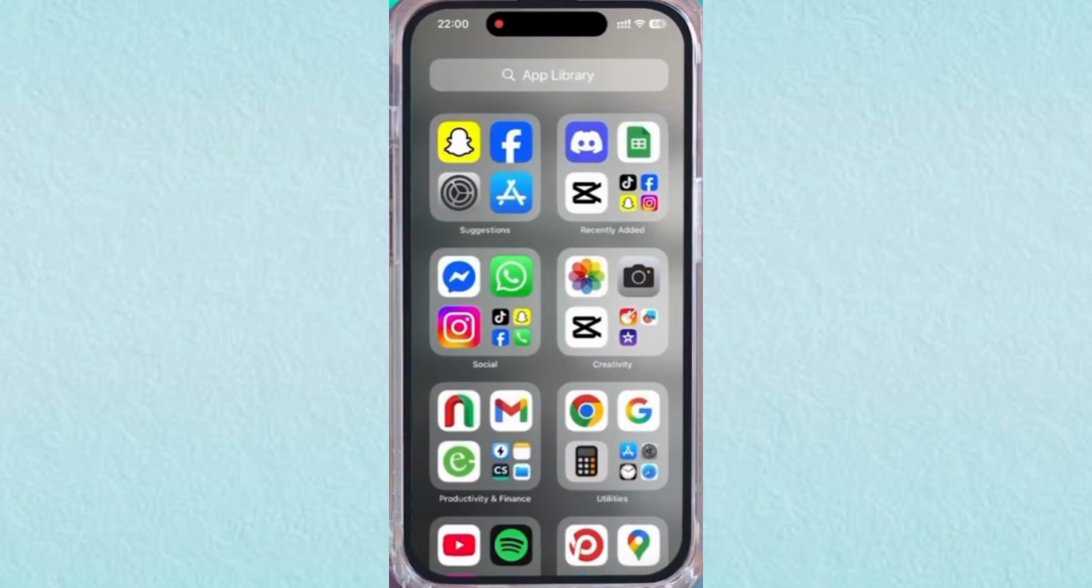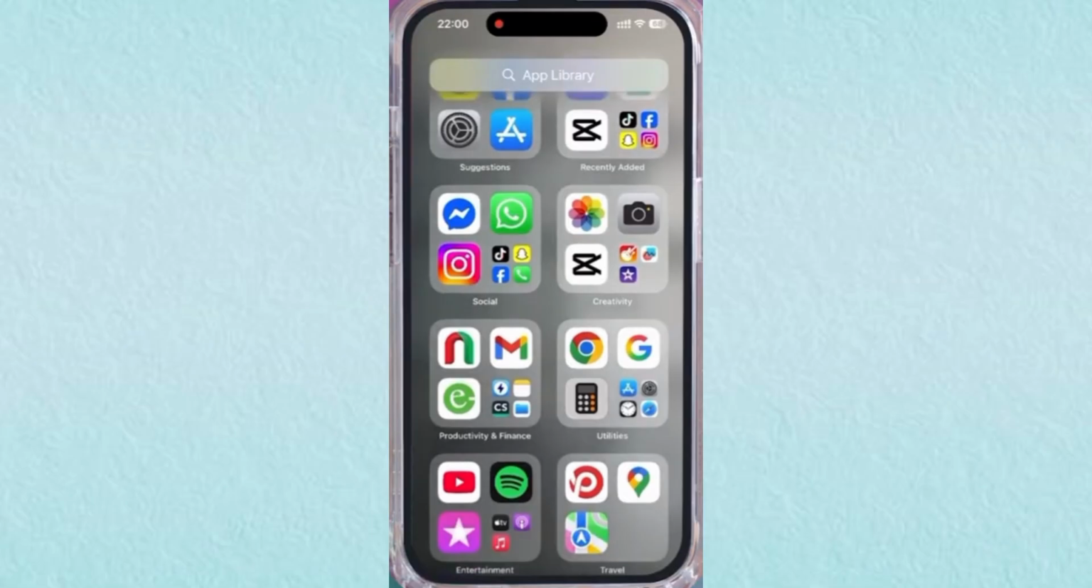In today's video, I'll show you exactly how to share your location on your iPhone. This can be really helpful if you want to let your friends or family know where you are, or if you want to keep track of your device in case it gets lost. Don't worry, it's very simple and only takes a few steps.